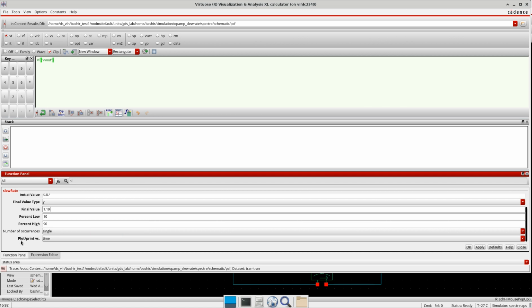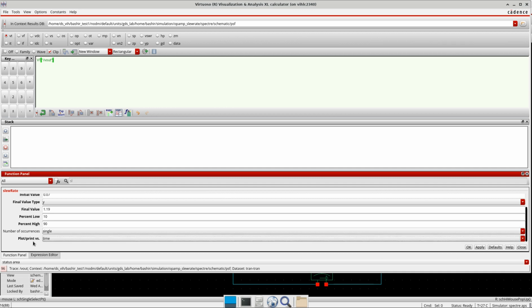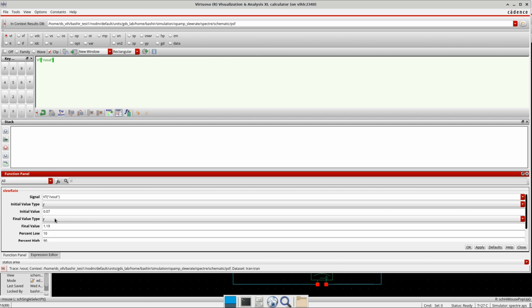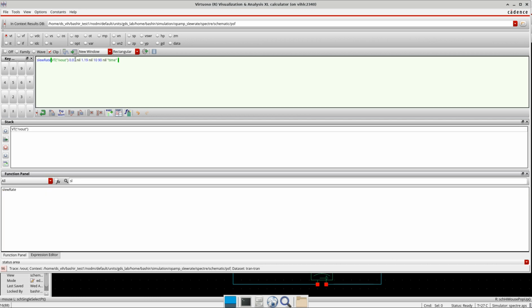And then there's the option plot or print versus. You can specify whether you want to retrieve the slew rate, rise time data against time or some other x-axis parameter, whichever is convenient for you. But the moment you define the number of occurrences as single, this becomes obsolete. So that's the setup here. I just press OK.